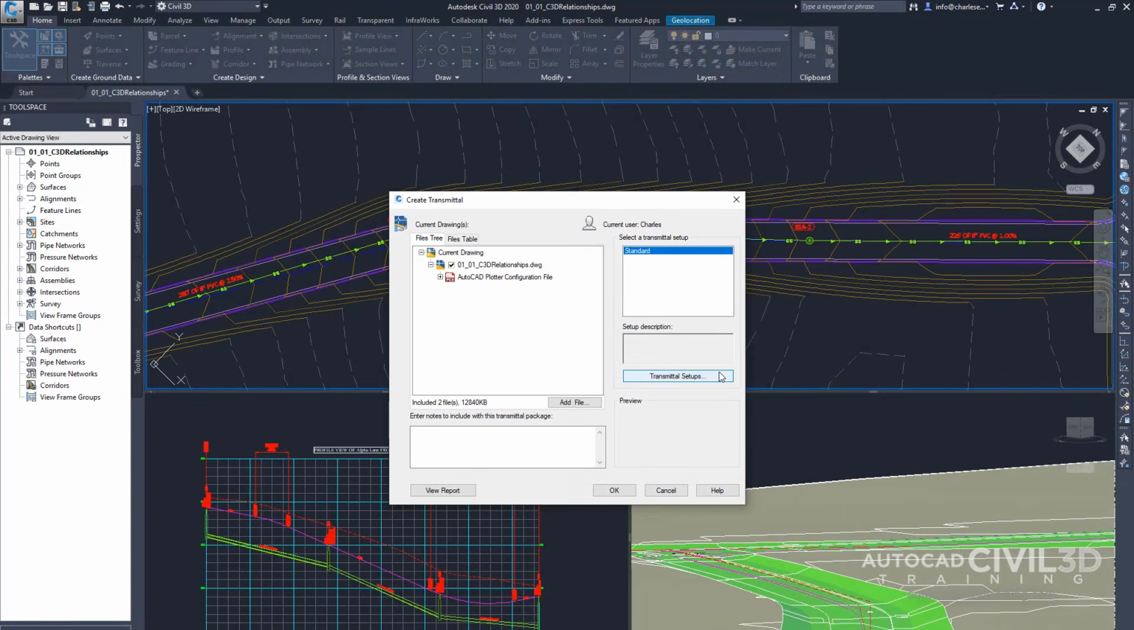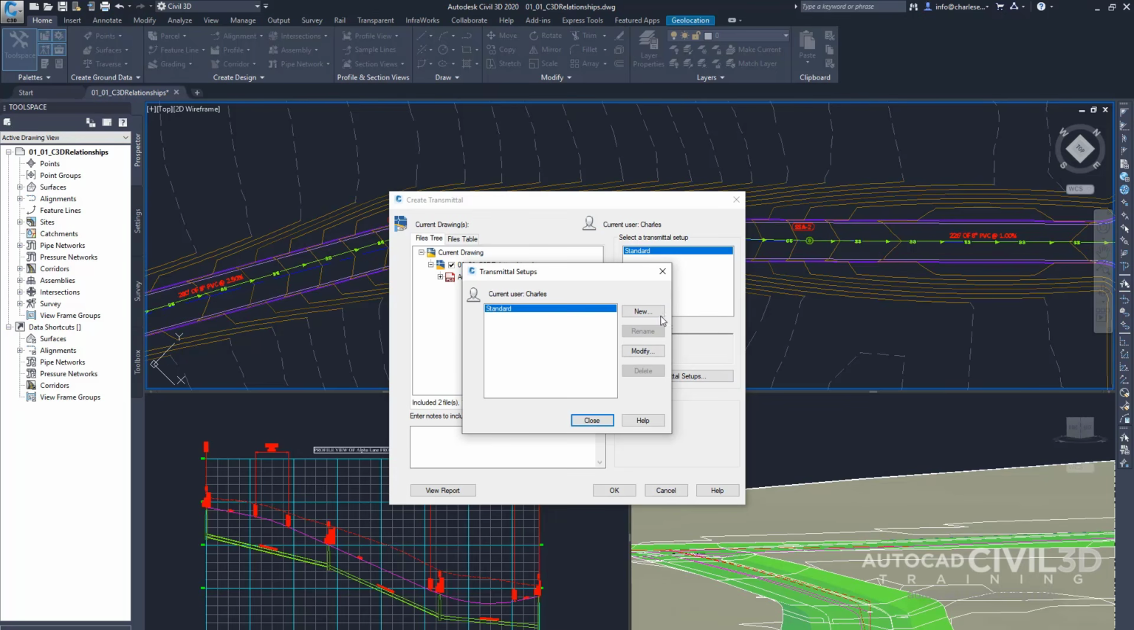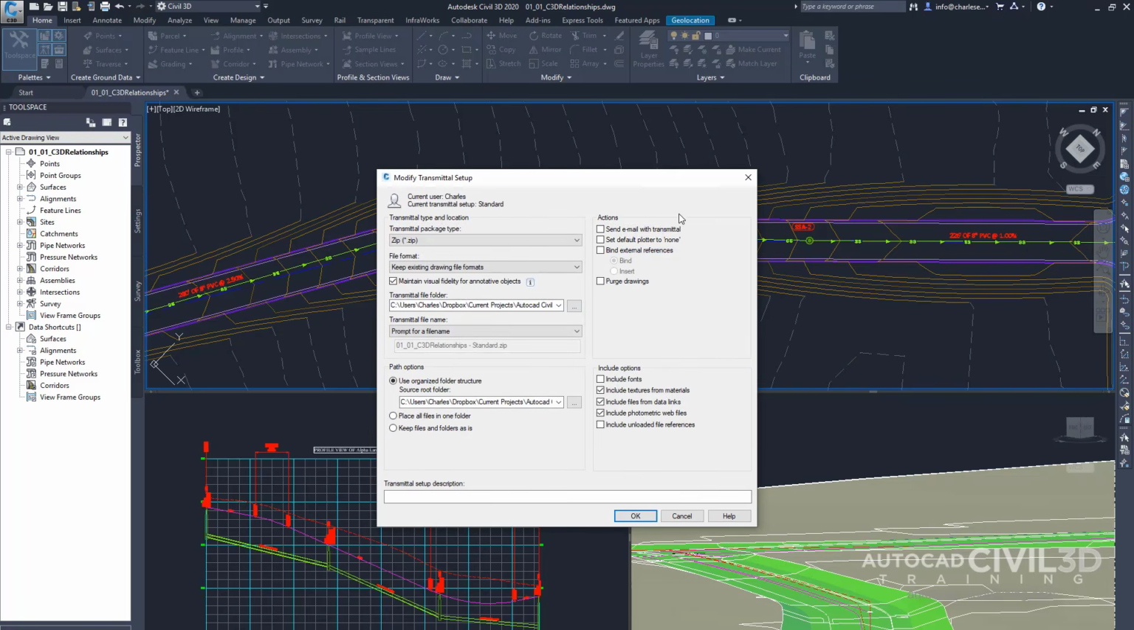Now, go ahead and click Transmittal Setups, and we have the option to create a new one. But for right now, let's go ahead and modify the standard. And in this dialog box, we can control how this transmittal package is set up. Now, common practice is to keep everything within a zip folder, but right here we can change all of this information.